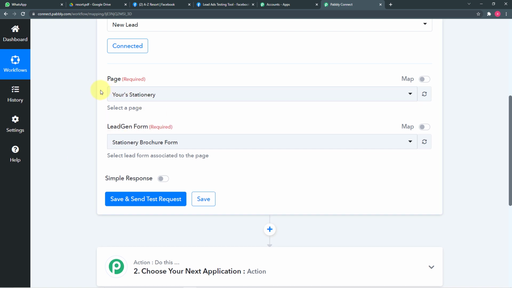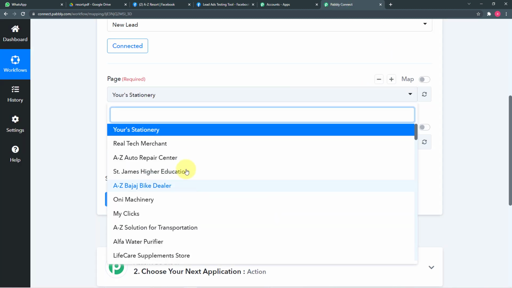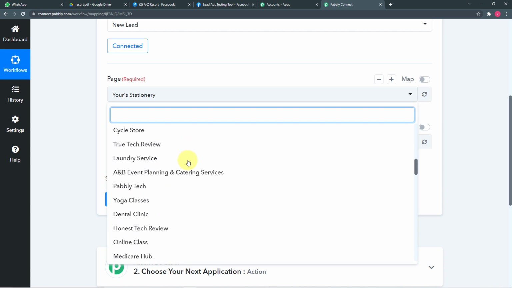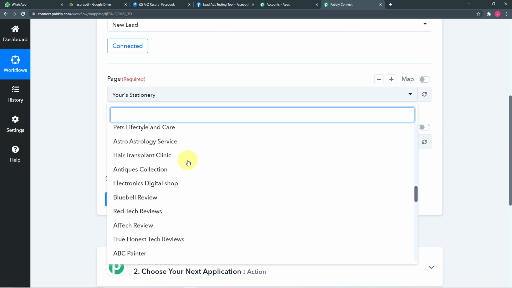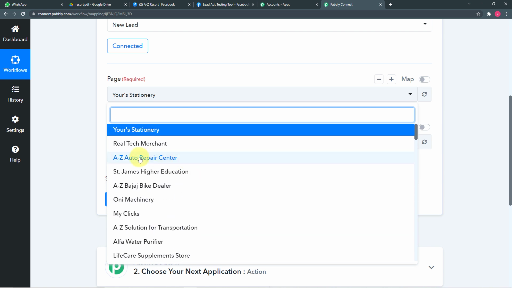Now it is asking for the page's name, right? So it is asking for the page's name that we have in Facebook on which we are running the Facebook lead ads. So this is our page and this is the name, AZ Resort. When you click here, you will find a list of all the pages that you have in your Facebook. So these are all the pages I have created for different reasons, and my page is this one. I'll show you.